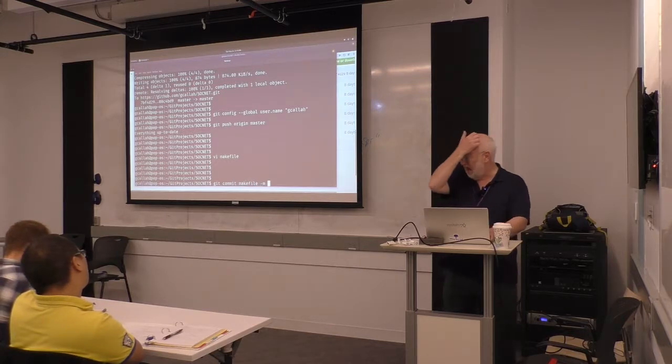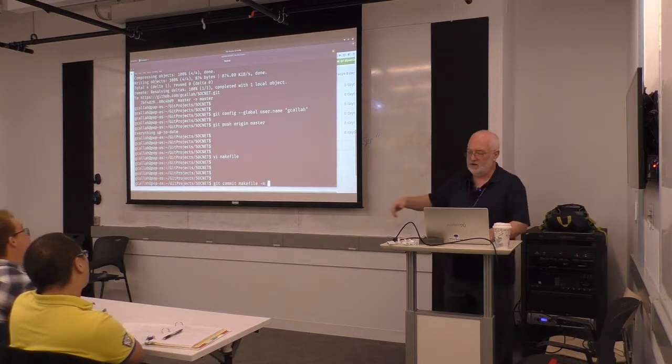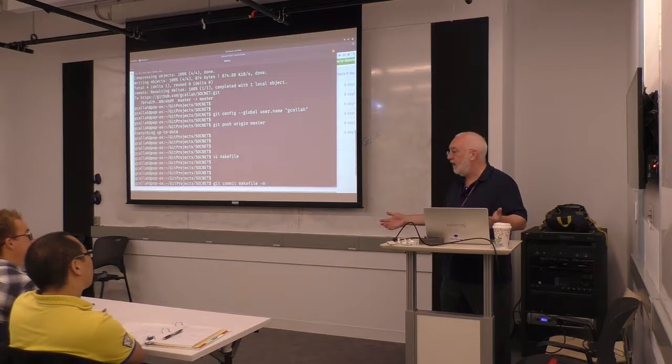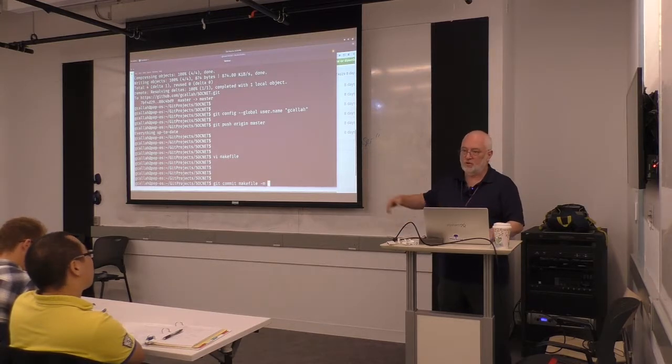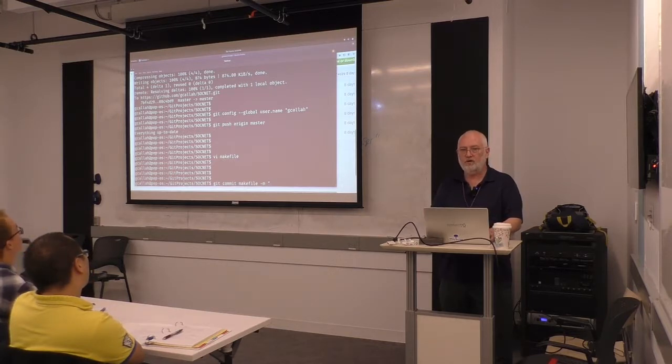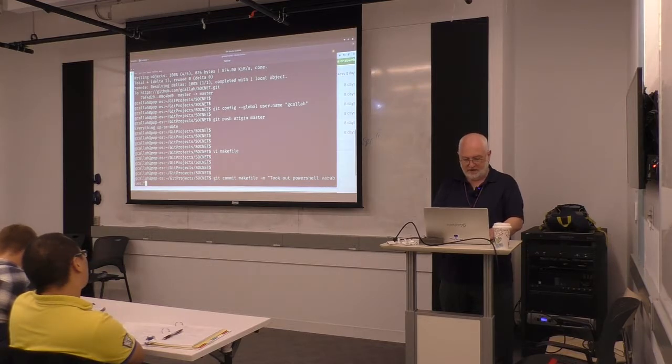I'm also happy to go very fast here because this project is just starting. I can't really break anything because there's nothing working yet anyway. So I'm being rather casual about committing new files because in a project where nothing works, you can hardly break anything. So took out PowerShell variables. So that's enough there.